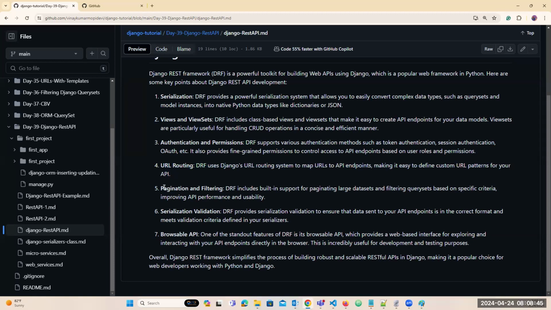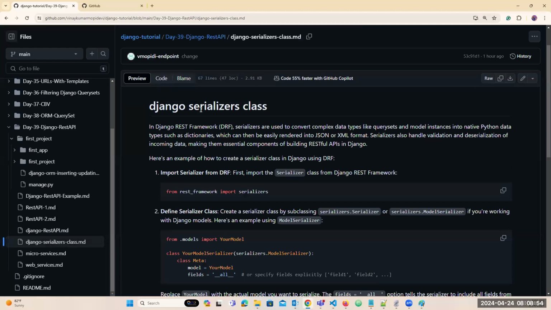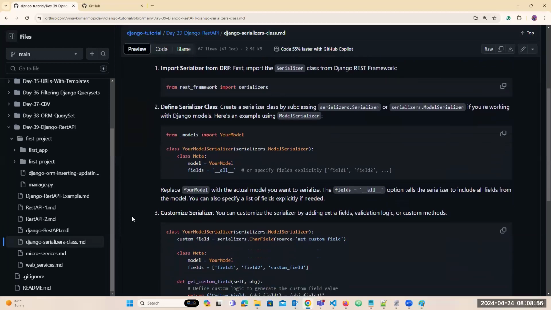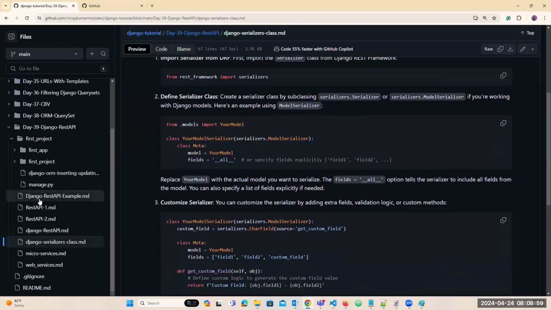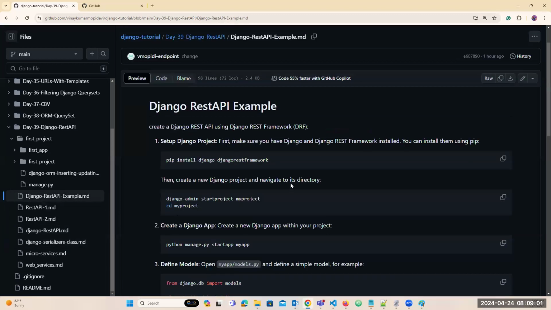Pagination and filtering. Serialization and validation. I will talk about this, which is quite advanced. Serialization, I will talk about this class again. But straight away, this is the example I have given.